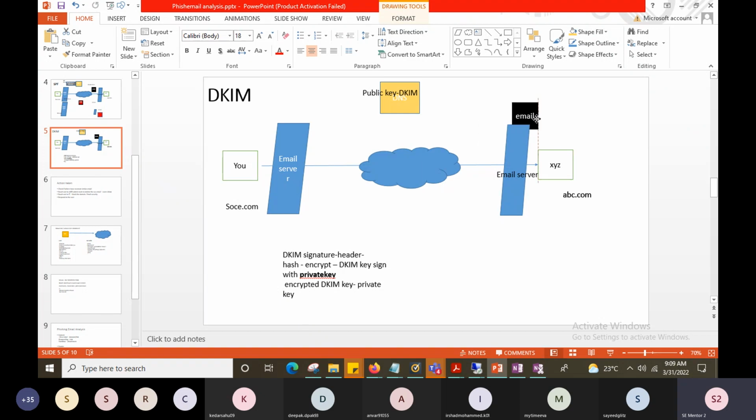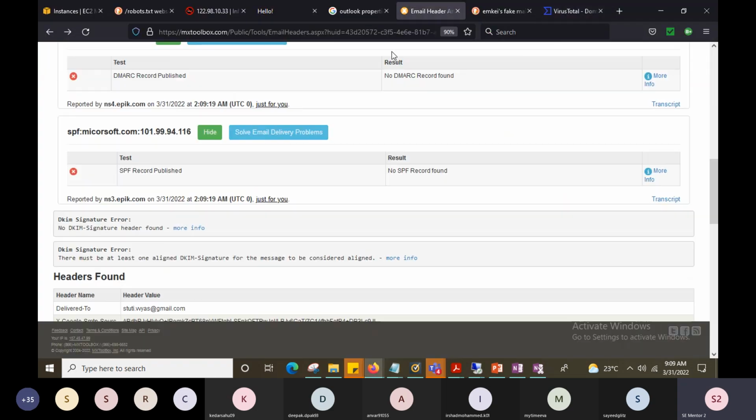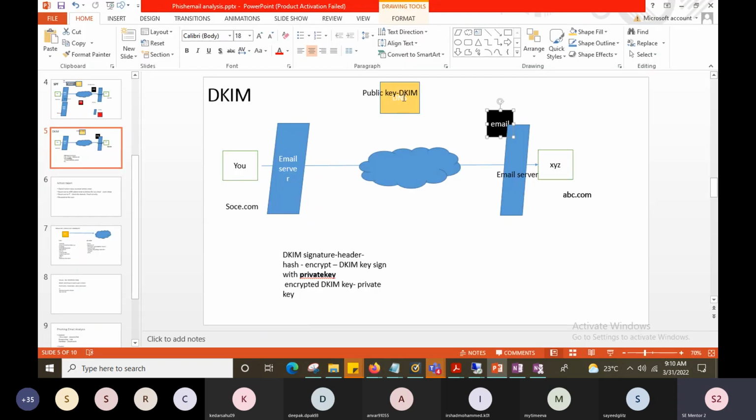If not, I'm not saying the mail gets dropped, no, it all depends on how it is configured. If not, you will just get a message like this over here, saying either it has failed, or in this case, no signature found. Why? Because it is not signed, and there is no SPF record, no DMARC record, nothing. The Microsoft folks have not set up anything. So it has received the mail, gone to check, and there is no key published.